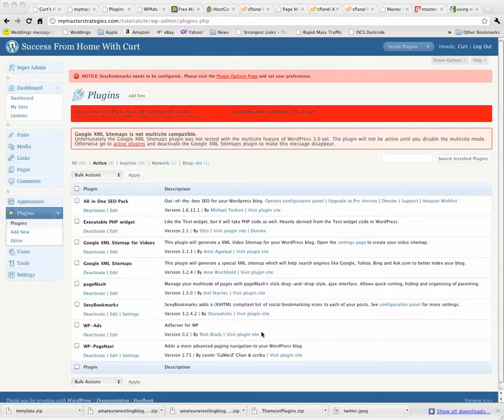Okay, now we're ready to configure Sexy Bookmarks for our ad, and I'll show you what that does and why you want to have this plugin on your WordPress blog.